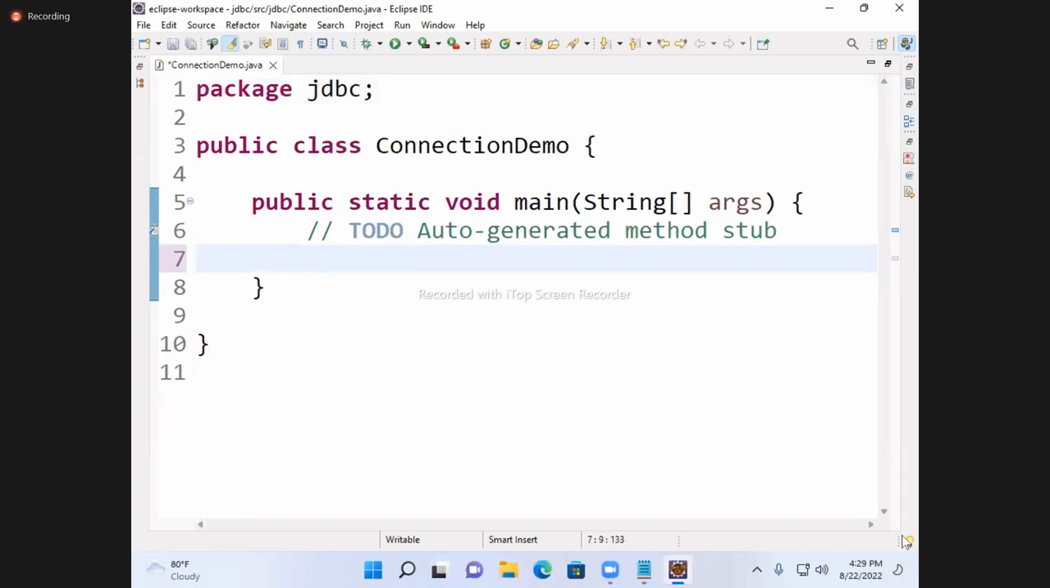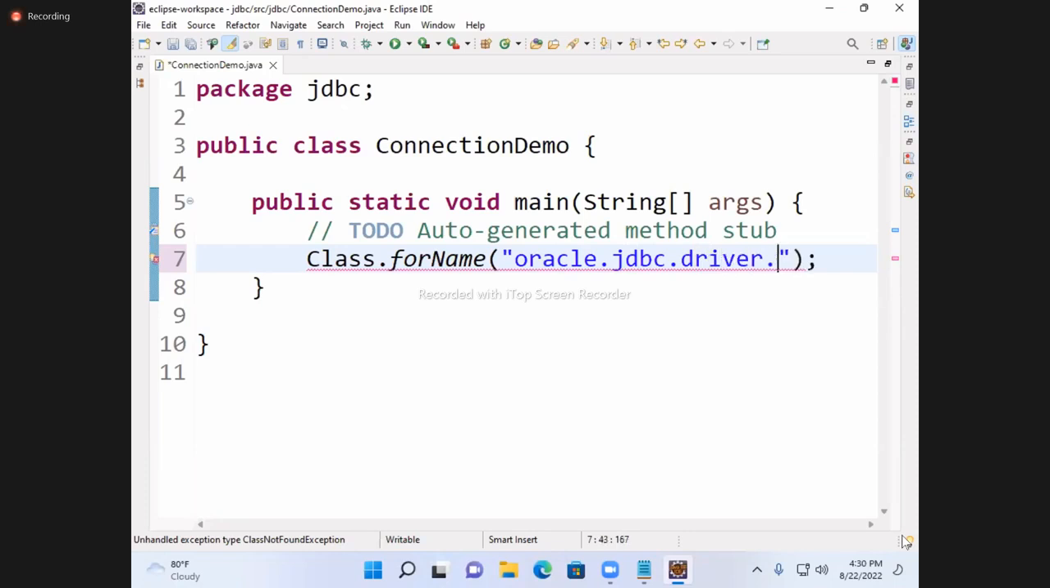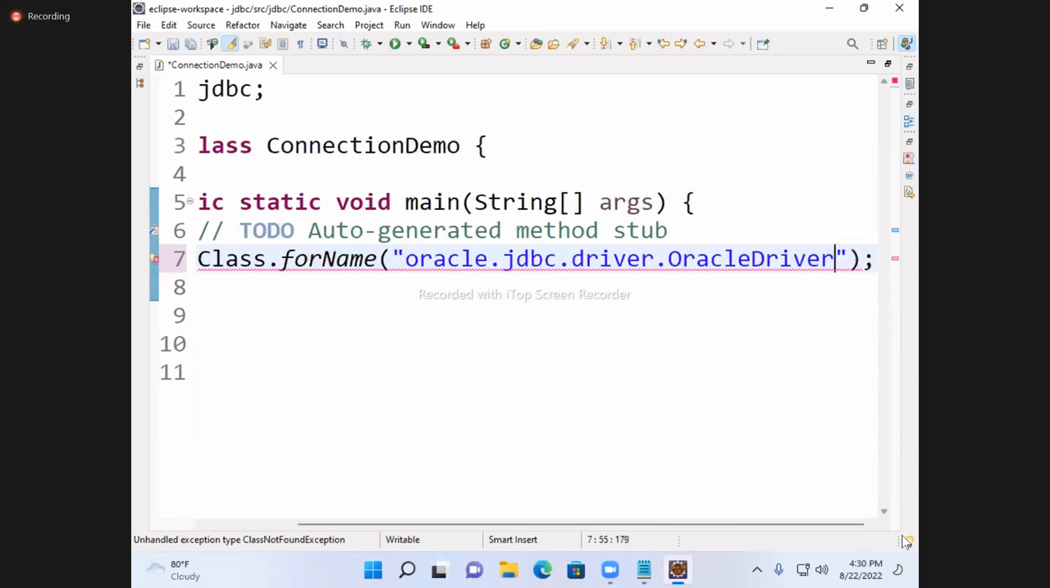Now, for loading a driver, what have we tried? forName method. The forName method is in which class? Class. Is it an instance method or class method? Class method. How to call? Class dot forName. What is the driver class name? oracle dot jdbc dot driver dot OracleDriver.